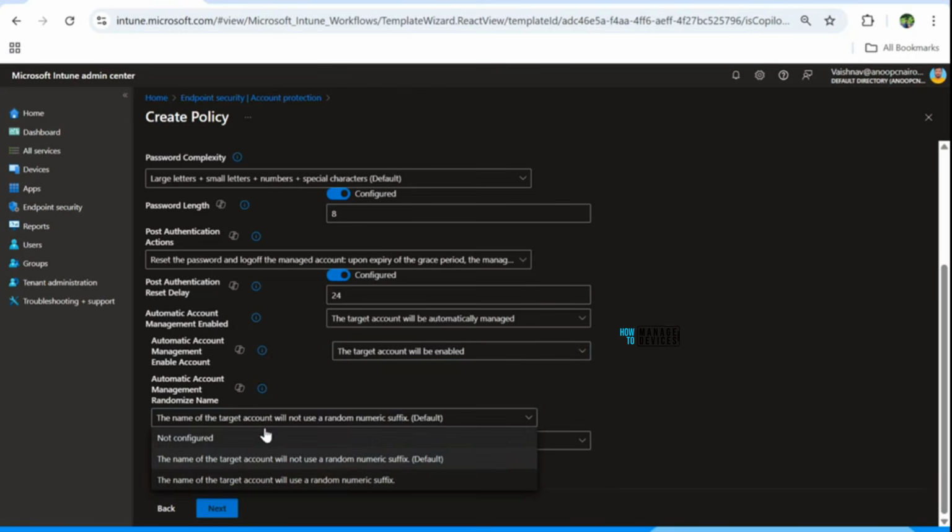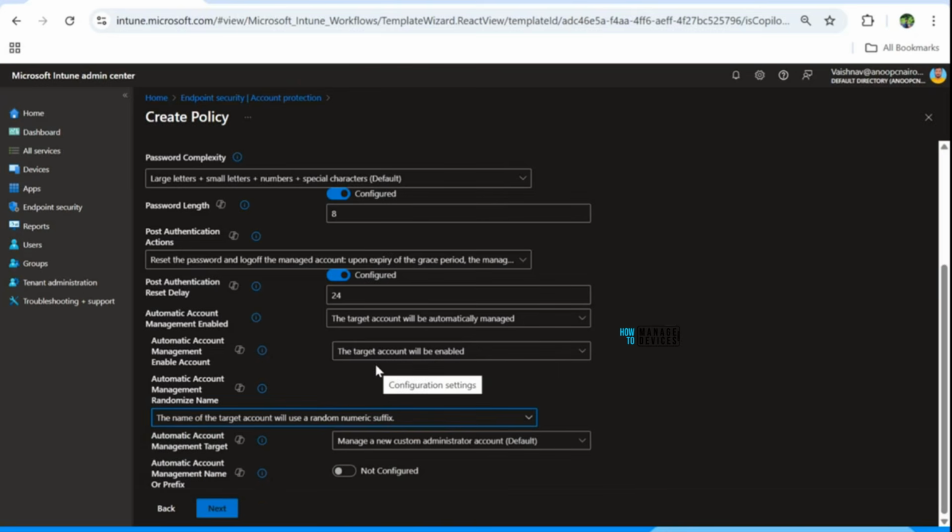So I'll just click on this drop down and select "the name of a target account will use a random numeric suffix." That was what we discussed during the demo, I mean during the PPT presentation. So that is one setting I just wanted to configure here.